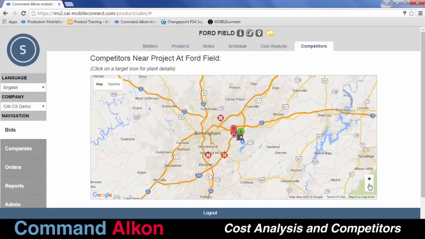You can zoom in and zoom out using the plus and minus in the bottom right hand corner of the map. You can also view the map in satellite view. However, this takes more data, so if you do not have a good reception, it might not be wise to switch to satellite view.